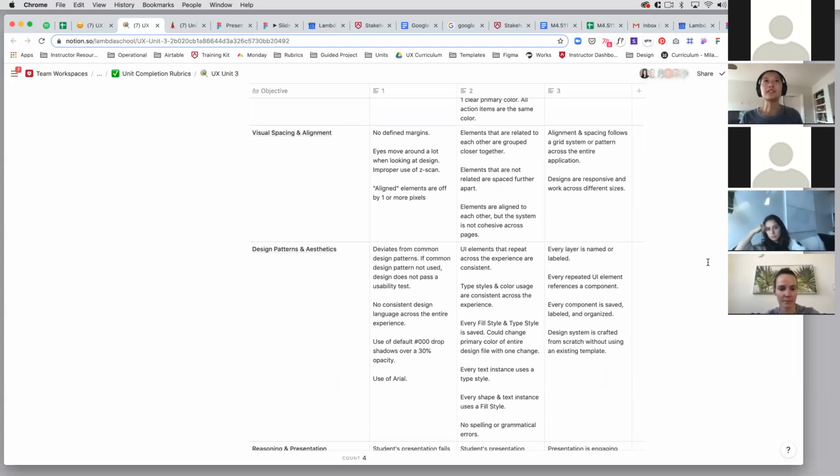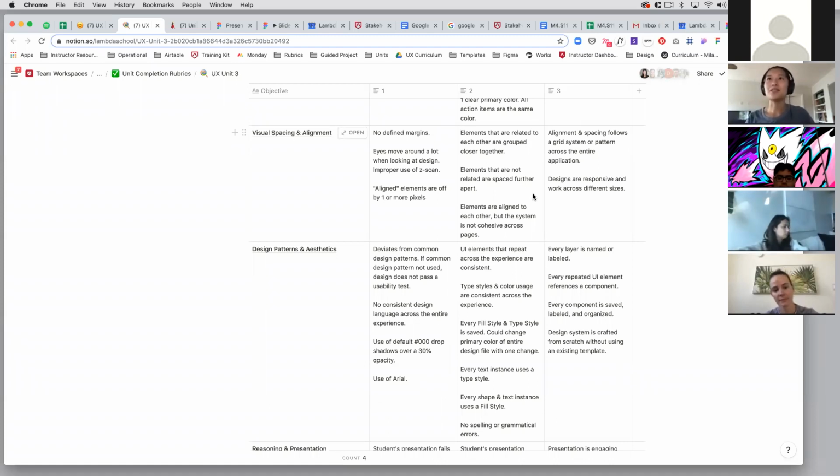The next piece is visual spacing and alignment that we always talk about. So level 2, elements that are related to each other are grouped closer together. Elements that are not related are spaced further apart. Elements are aligned to each other, but the system is not cohesive across pages. Level 1, no defined margins. Eyes move around a lot when looking at design, and improper use of Z-scan.